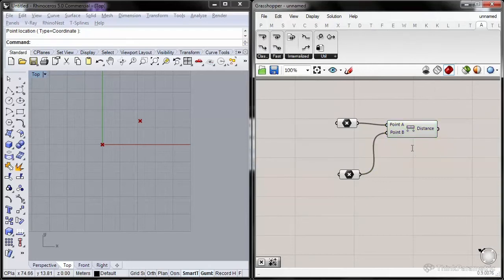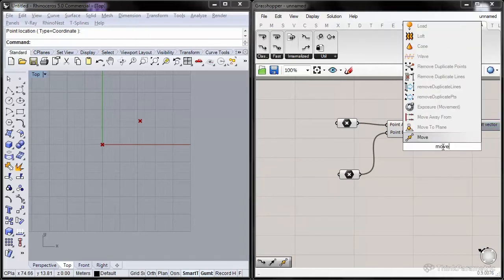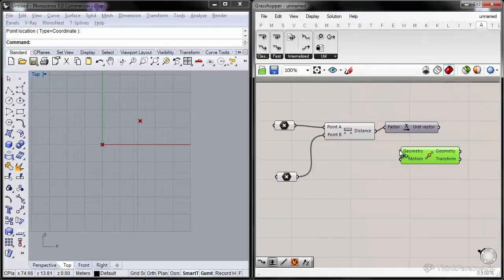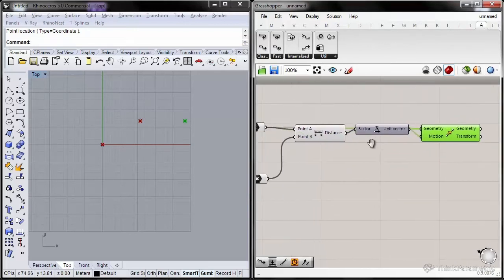X vector. That will move the point. There you go, I got it. Okay, I've done it, it's quite easy, but what if I want to repeat this task a lot of times?